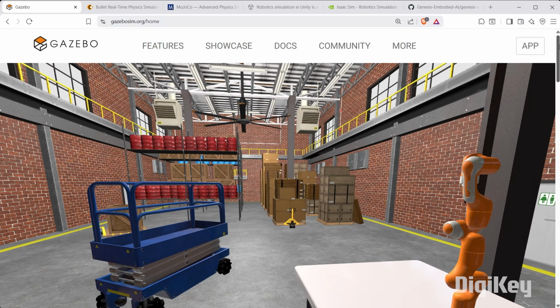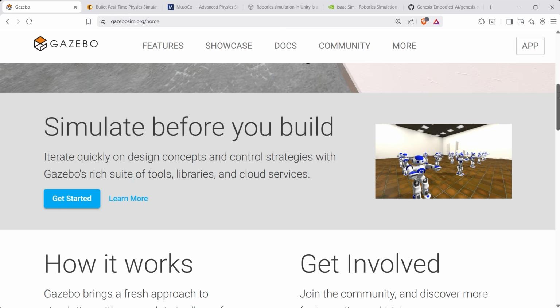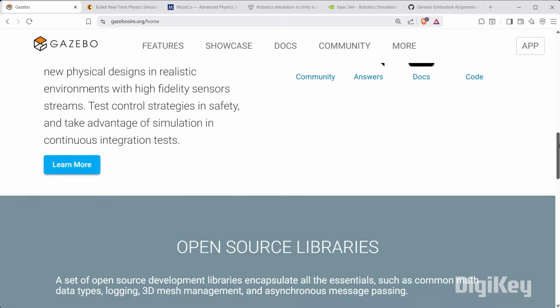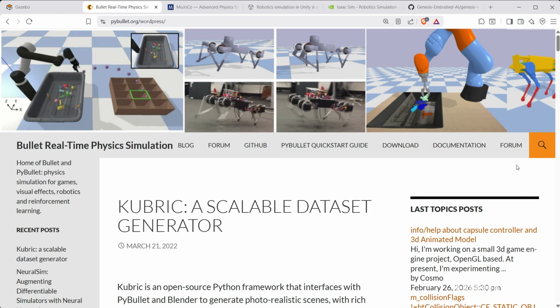There are a number of robot simulation platforms out there for you to choose from. Let's talk about a few of the most popular ones. Gazebo has been around for over 20 years. It has native support for the Robot Operating System, or ROS, but it lacks support for massive parallel reinforcement learning training.